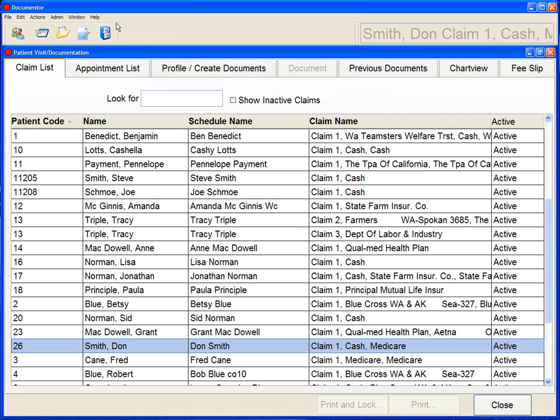And this gives you a direct link to Document Solution so that you may be working on a patient, go right in there, and all their documents and all their files are right there in front of you. Down below, of course, this is where we, like I said, have the patient visit documentation. And this first tab is called the claim list. This is just a list of every patient's claim that you have there in your system.